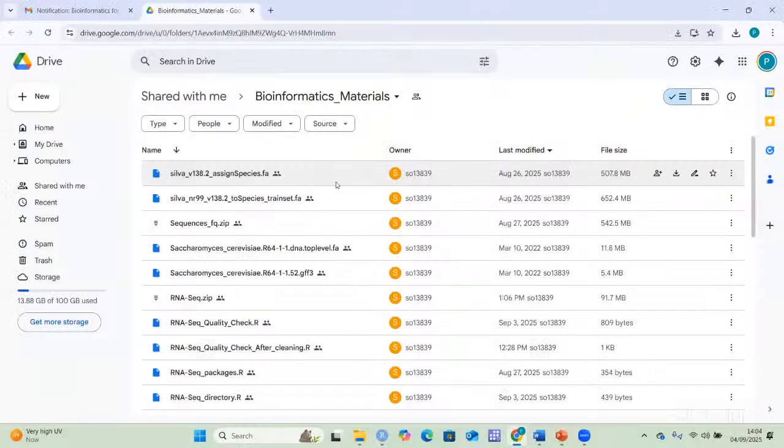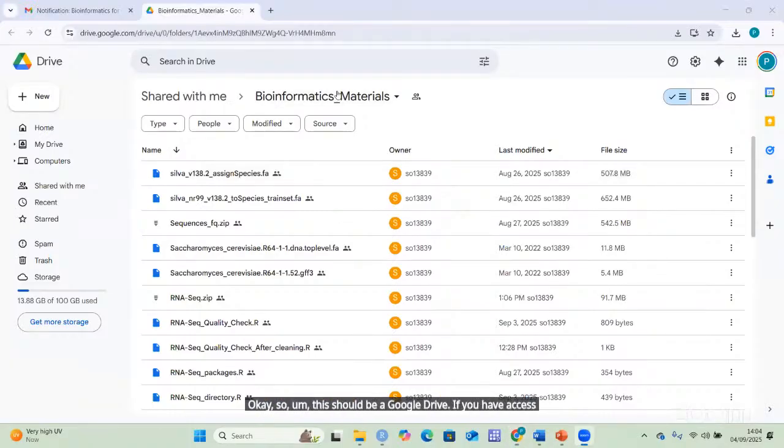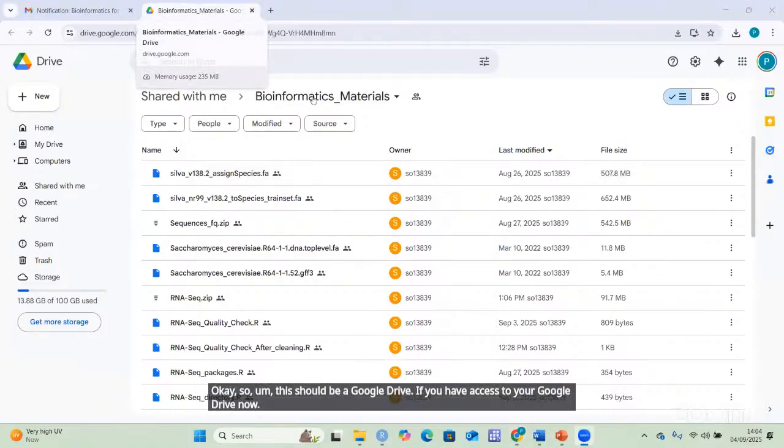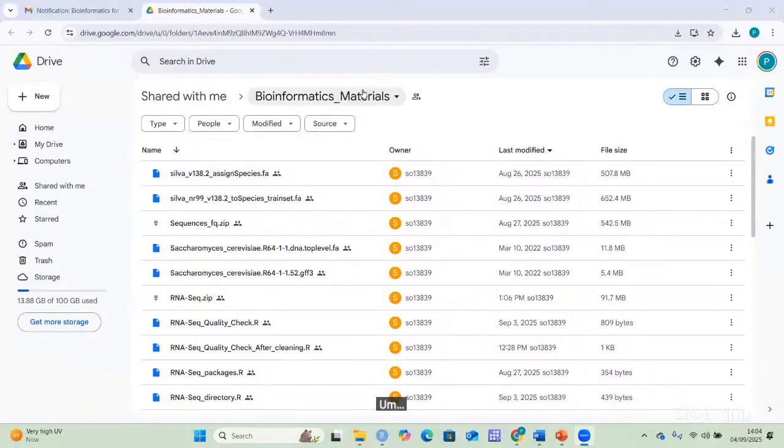on your Google Drive. I'm going to share my screen here. Okay, so this should be your Google Drive. If you have access to your Google Drive now, if you can see the Google Drive, let me know. Type 1 in the chat.